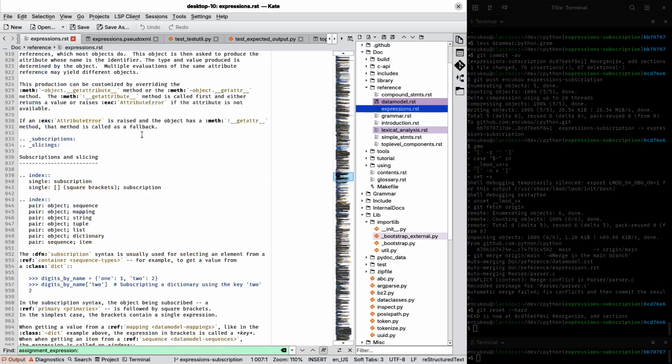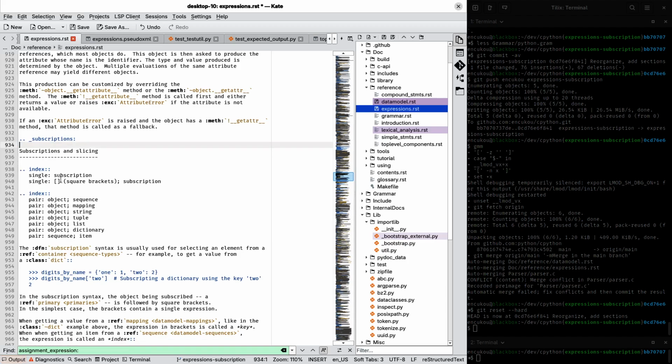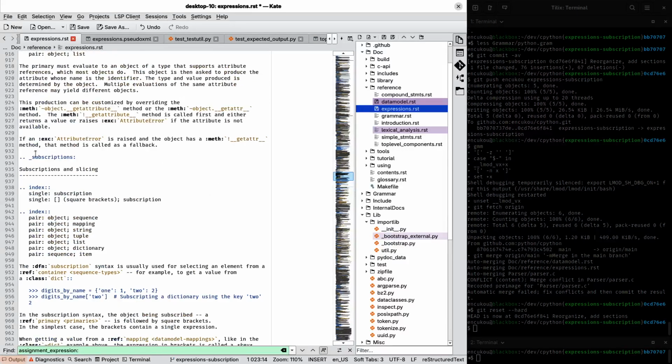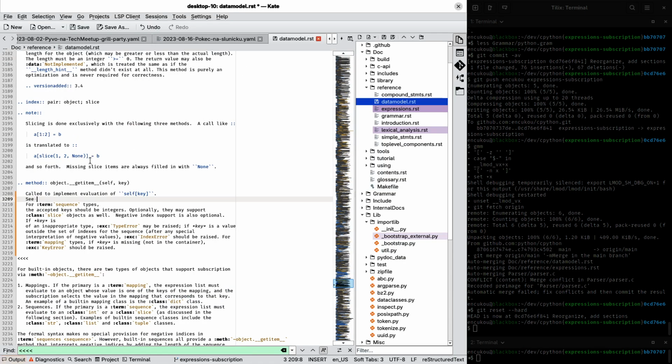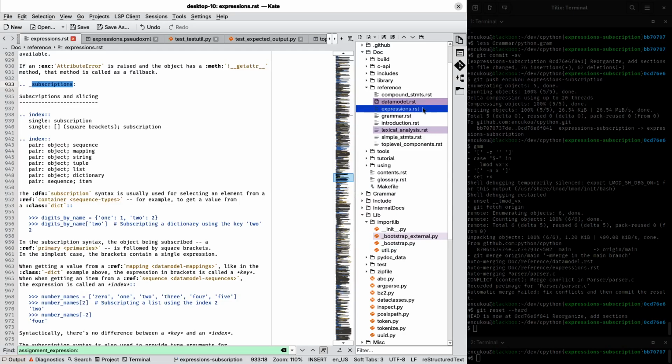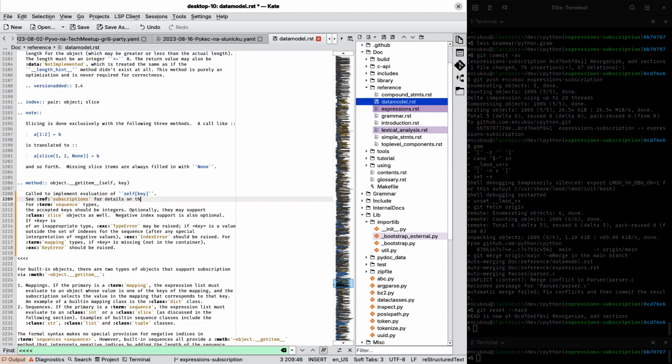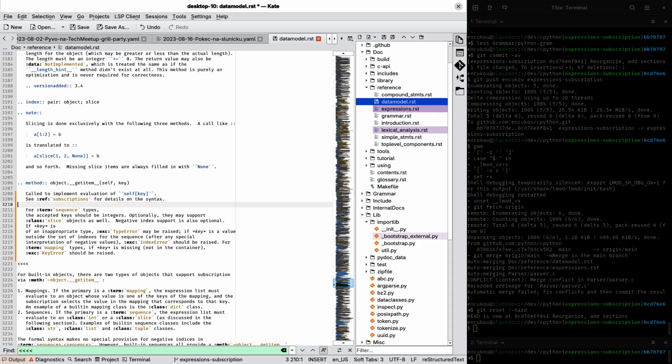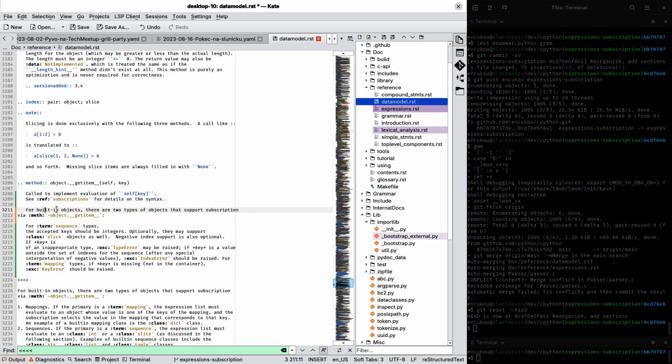See, slicings now has its own header here. See subscriptions and slicings, that's a good chapter name, for details on the syntax. For built-in objects, there are two types of objects that support subscription. Let's reword it. There are two types of built-in objects that support subscription via getitem.